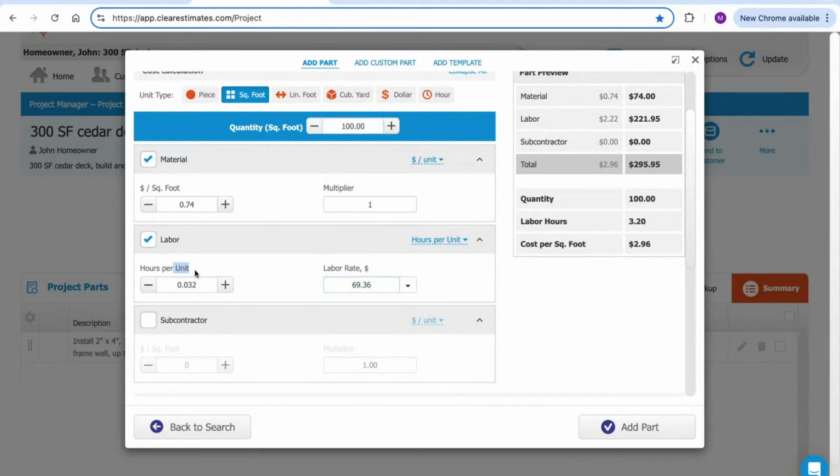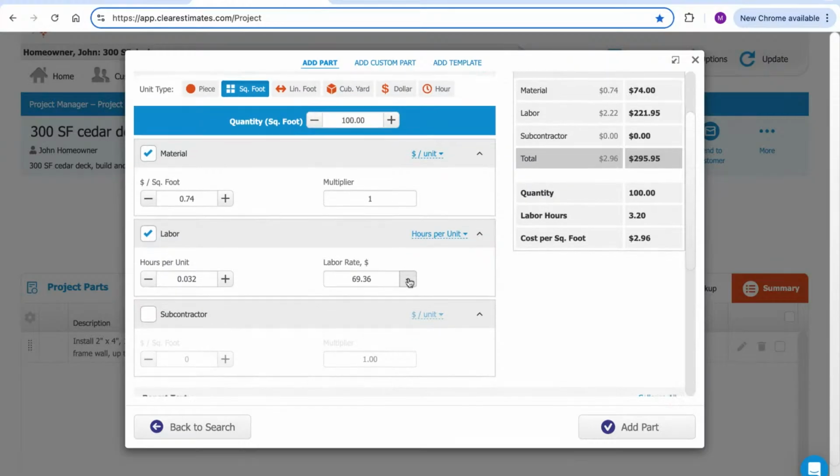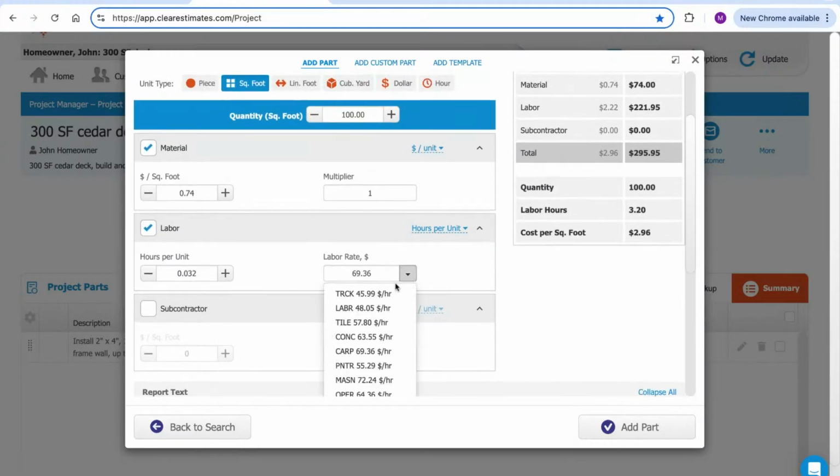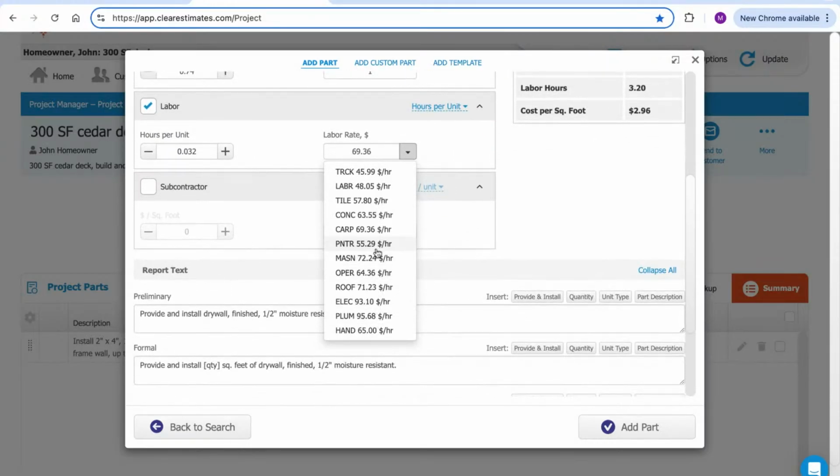This is how the hours per unit calculation works. It's just a number of labor hours that gets multiplied by the square footage, and then once again by a labor rate. Now you can customize labor rates. If you click this little drop down here, you can select a different rate from your account. In your options tool is going to be all of your default account rates, and you can edit them there.